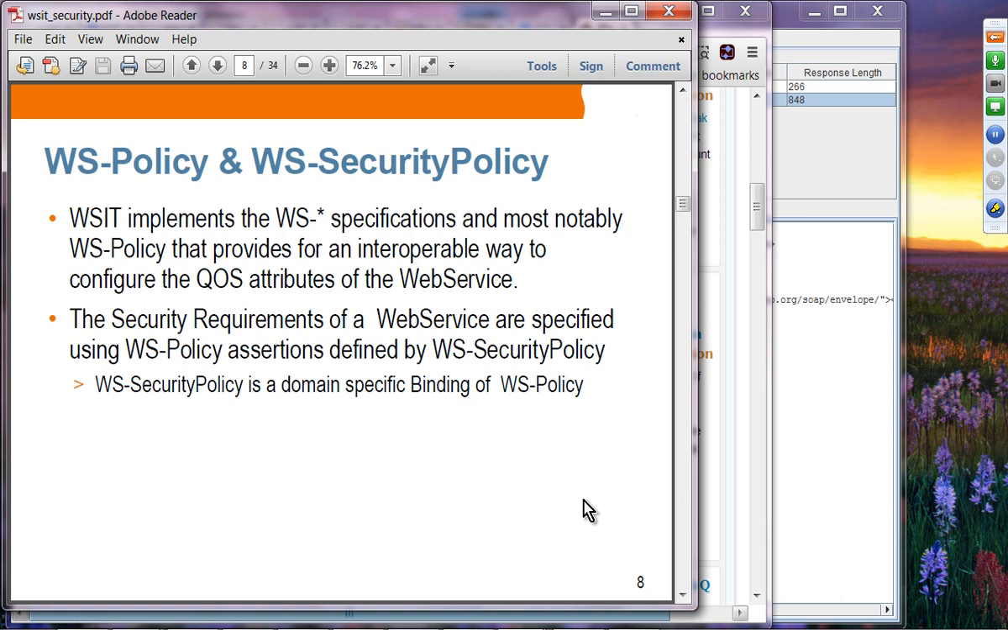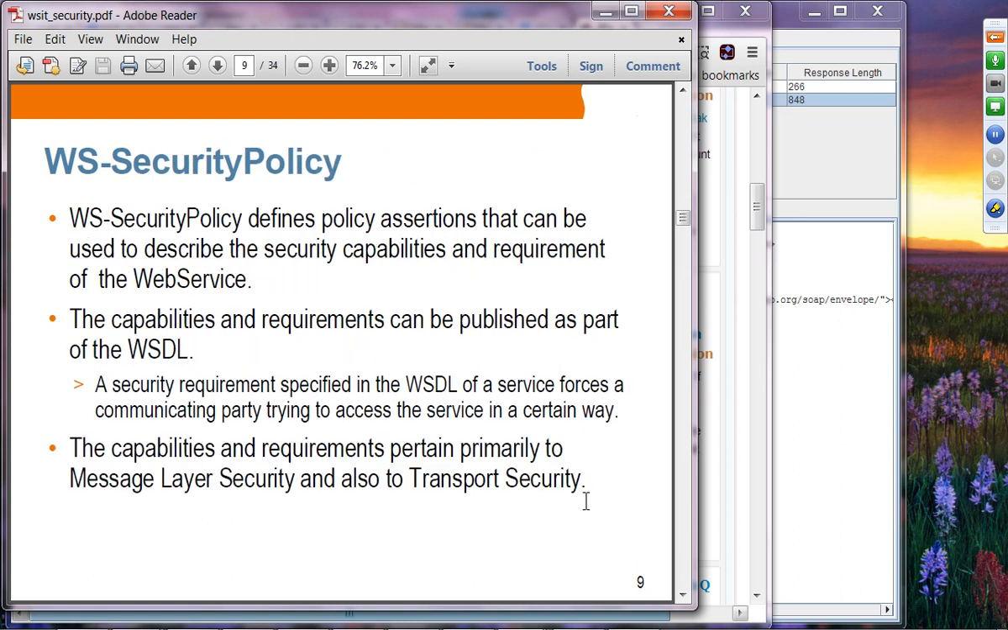So you're going to see the security-specific policy statement that will be included in the WSDL document to have security with your SOAP-based web services. That is basically what I just talked about. WS-SecurityPolicy defines policy assertions that can be used to describe security capabilities and requirements of a web service. These capabilities and requirements can be published as part of the WSDL.